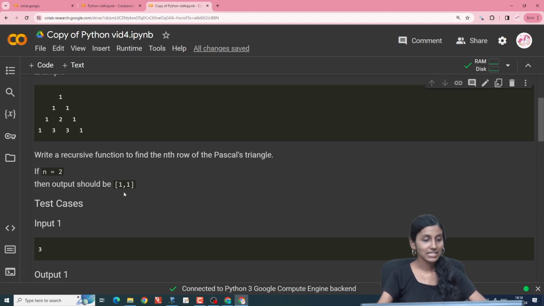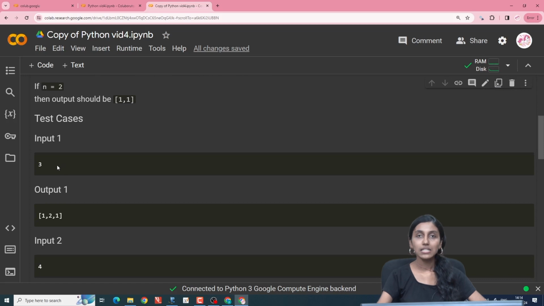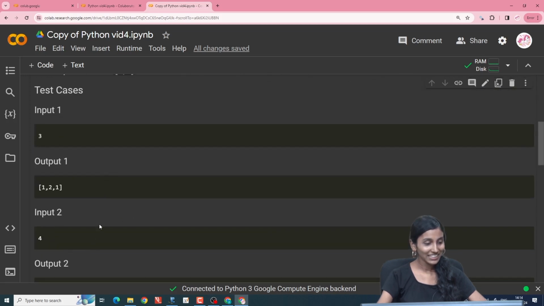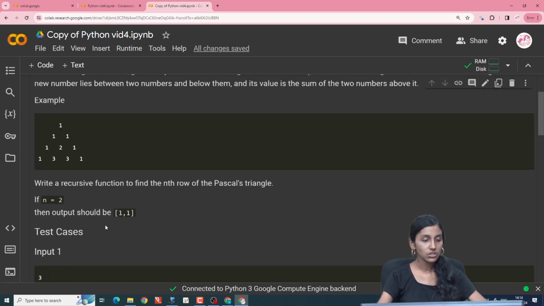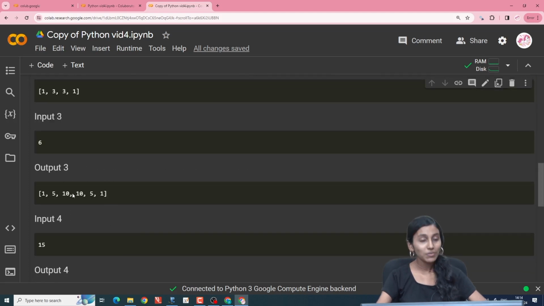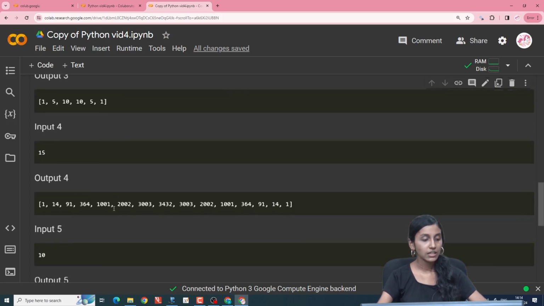So, let us see the test cases. The first test case has an input of 3. So, the row 3 of the Pascal's triangle would be 1, 2, 1 as we saw above. The second test case is having 4. The output is 1, 3, 3, 1 as we saw in the Pascal's triangle. Similarly, we can increase the size of the row and the output size will also increase.